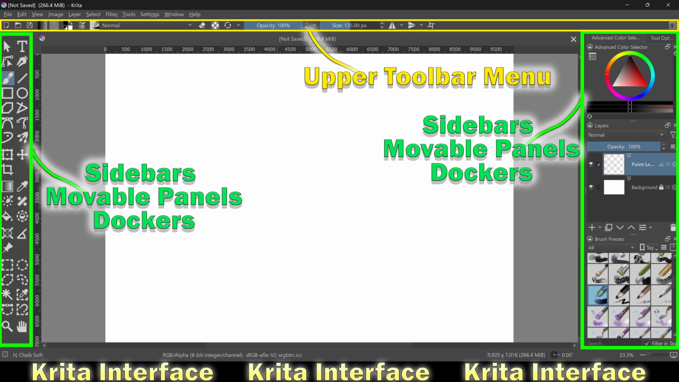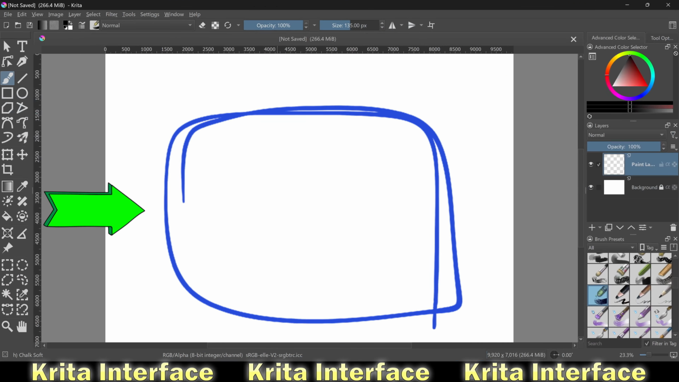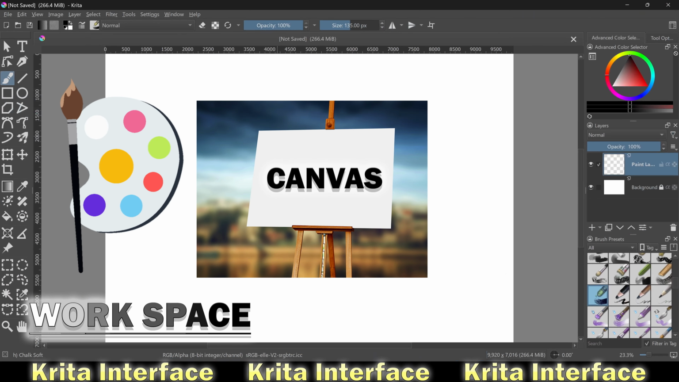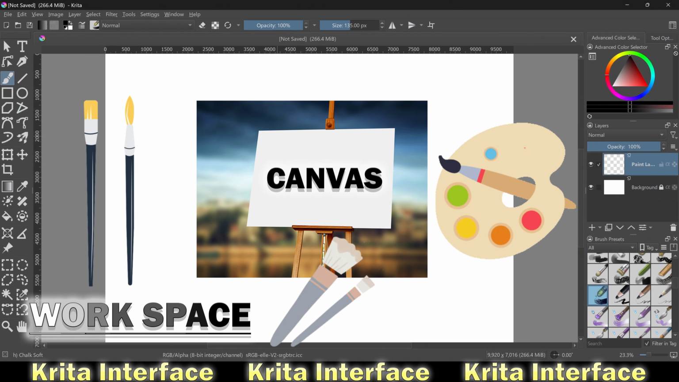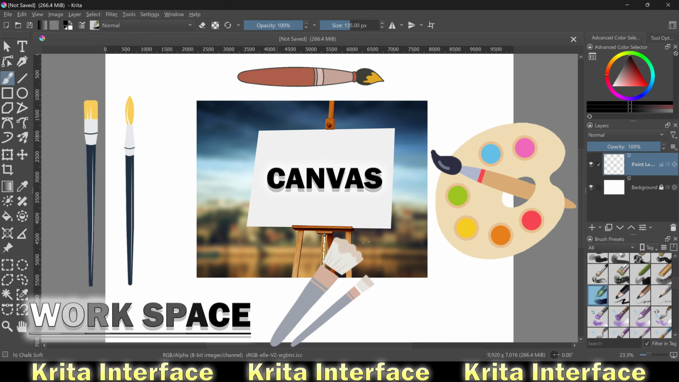Dockers are small windows that can contain, for example, things like a layer stack, color palette, or brush presets. Think of them as a painter's palette, set of watercolors or brushes. In fact, in general, you can think of the Krita editor as a real-life painter's workspace, with a canvas in the center and drawing design tools, brushes, paints and pencils, and other tools and materials around it.